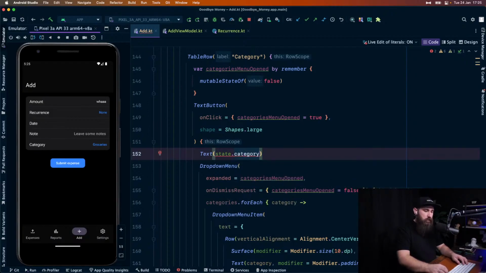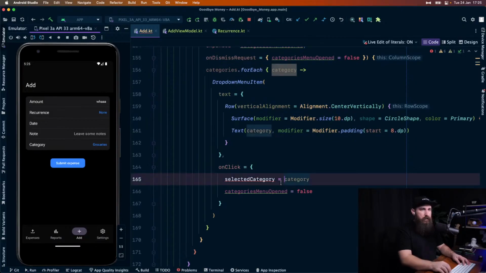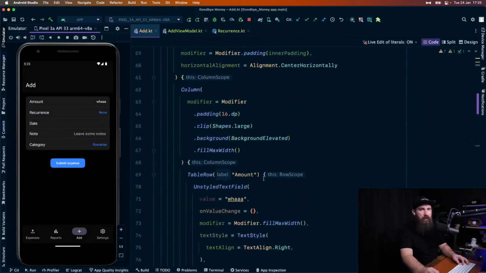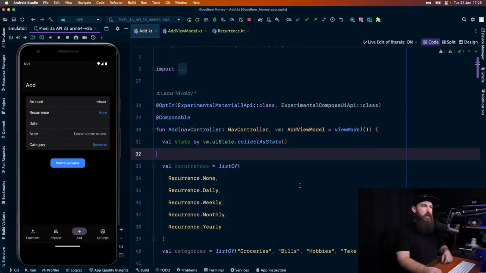Okay, so state.category. What was this? The Elvis operator or an select category first, pretty much. And now we have the setter here. So add view model dot set category, boom. Add view model. Yeah, I don't like this. I'm going to rename the add view model to just VM. All right, something that I used to do back in Xamarin.